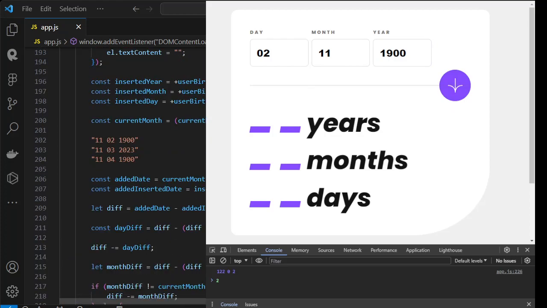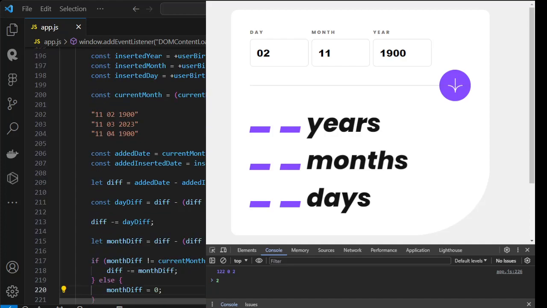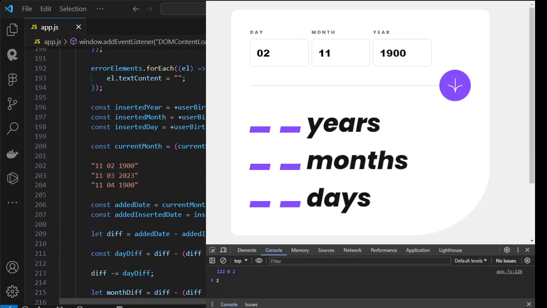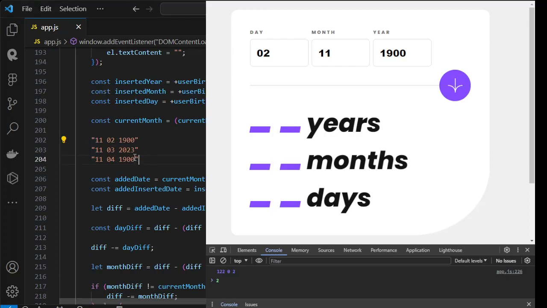Is it correct then? 122 years. Let's see. So 2023 November 2 and November 3 right now. So 2023. It should be 123, right? 123. 200. Oh wait, that's correct. No? 122 years, 2 days. Okay, it's my mind that's kind of like weirded out.